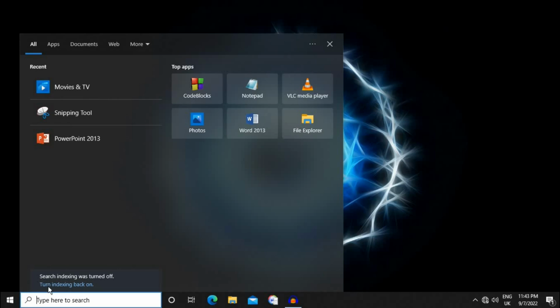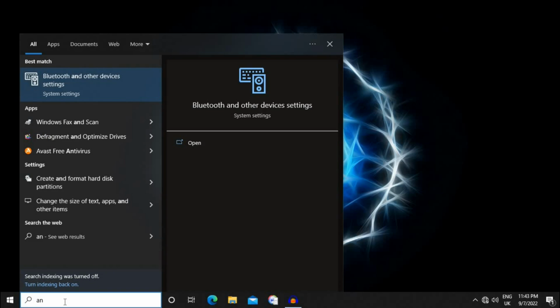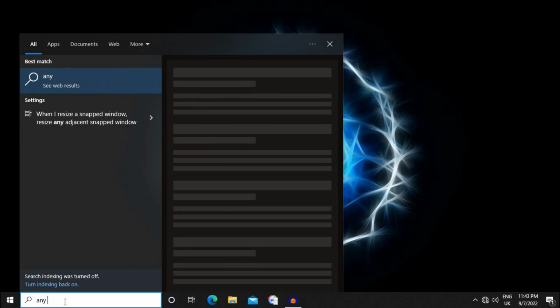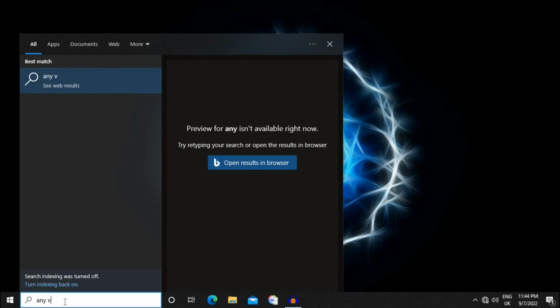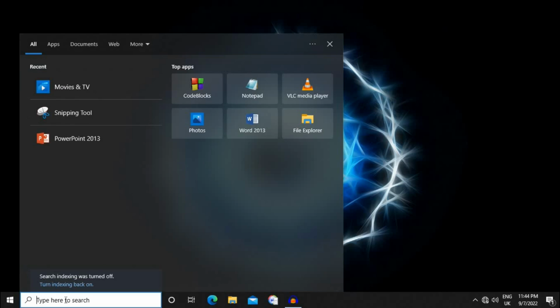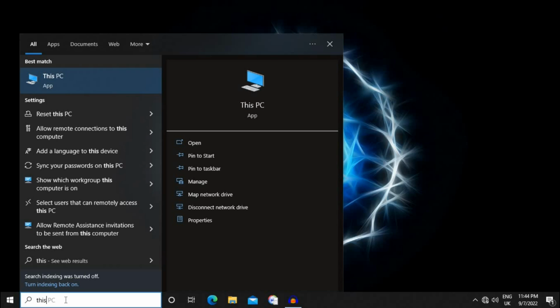Hi guys, if you are getting this message on your search bar, search indexing was turned off, turn indexing back on. Now anything that we try to search on the search bar, we can't get it. For example, let's search for any video converter. And as you can see, any video converter is not available. That is because our search indexing is turned off. But anything related to Windows, if you search on this, you can get it. Let's search for this PC, and as you can see, this PC is available. So without further ado, let's see how to solve this problem saying search indexing was turned off.